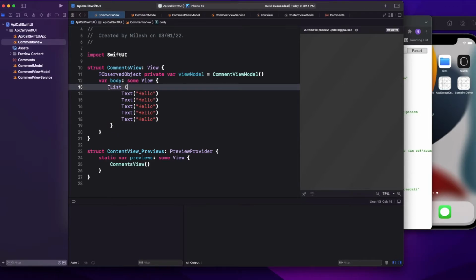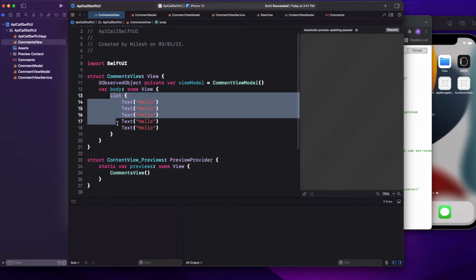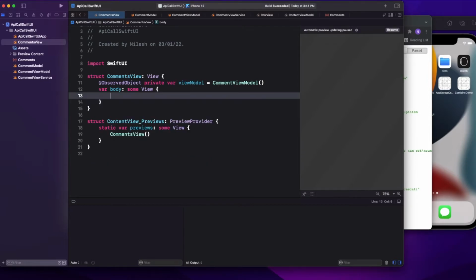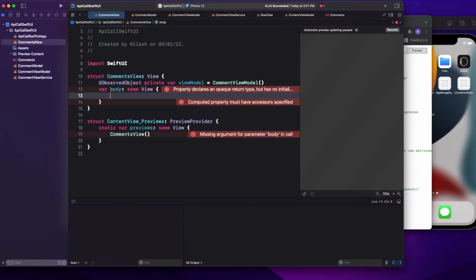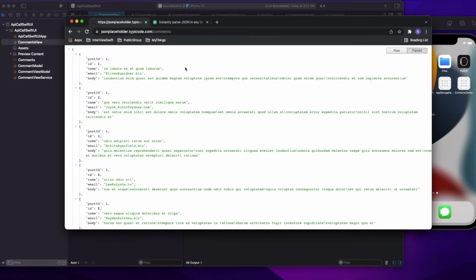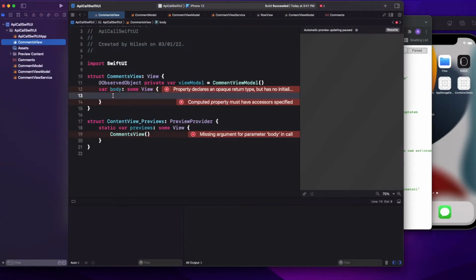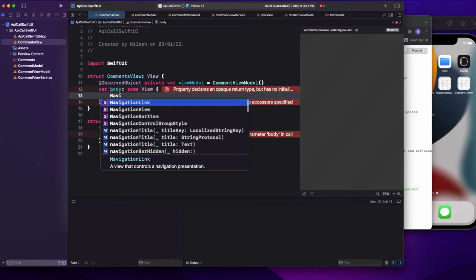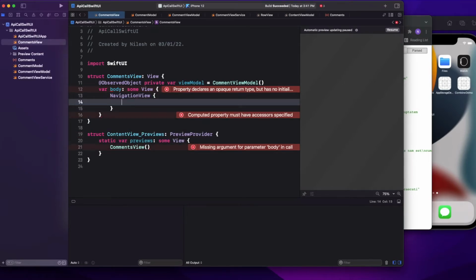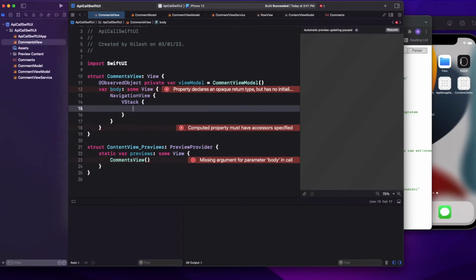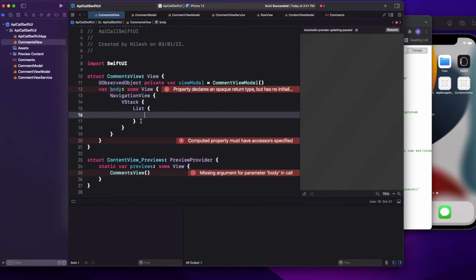let's now improve this list also. So instead of taking it like this, I will take a NavigationView. In my list I'm going to show name and email, and when you click on a list item, it will take you to a detail page where I will be showing name, email and body, all these three. So for that I'll be including it in a NavigationView. So inside that I'll take a VStack and then I'll take a List. Okay.